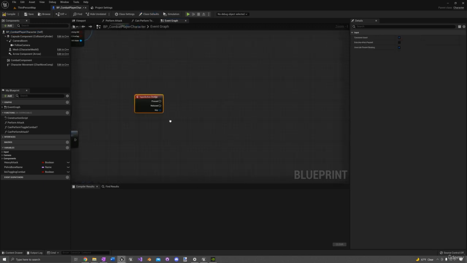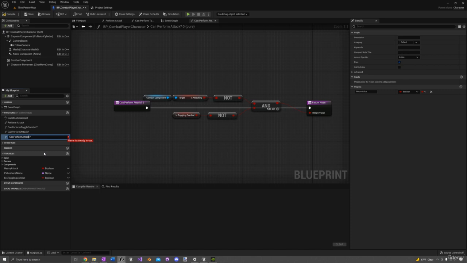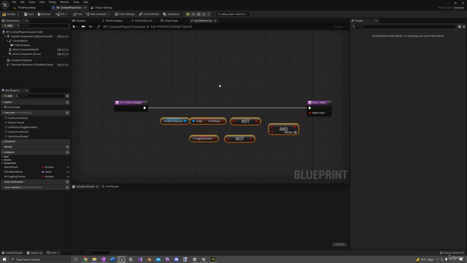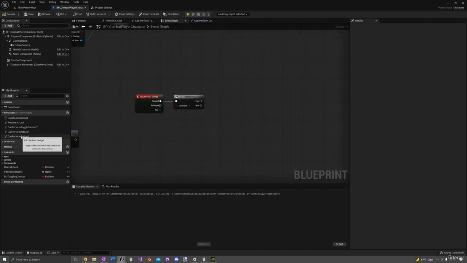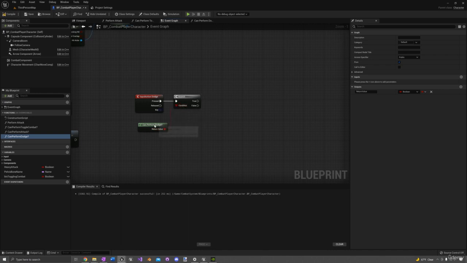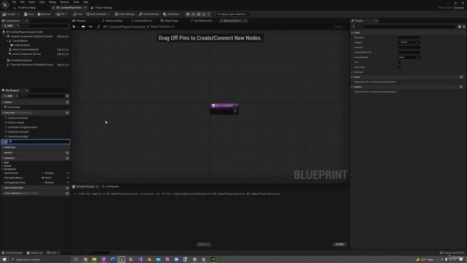From the flowchart, we know the first thing we're going to need to do is check if the player can perform the dodge. We can just duplicate can perform attack, and call this one can perform dodge. And if the player can perform dodge, let's go ahead and create a function. We'll call this one perform dodge.